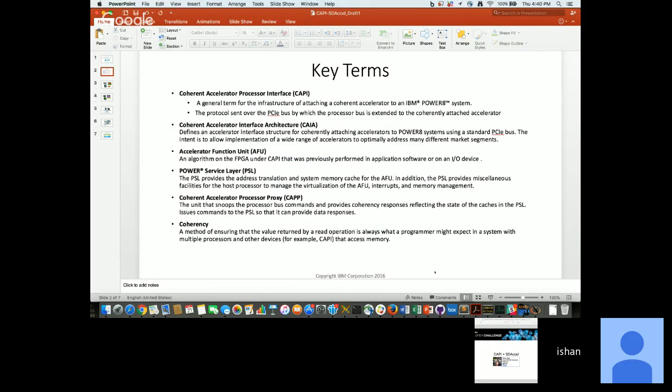These are the key components of Cappy. We have the coherent accelerator interface architecture, which describes the hardware that is used to enable coherency between the host and the FPGA. Now, this hardware is on the FPGA as well as it is on the power processor, and it consumes a certain amount of real estate on the FPGA, but it is not that much that could limit the application's real estate.